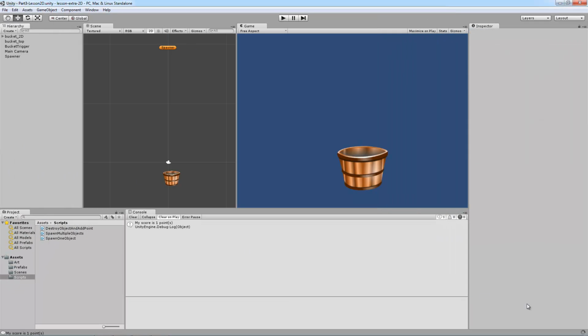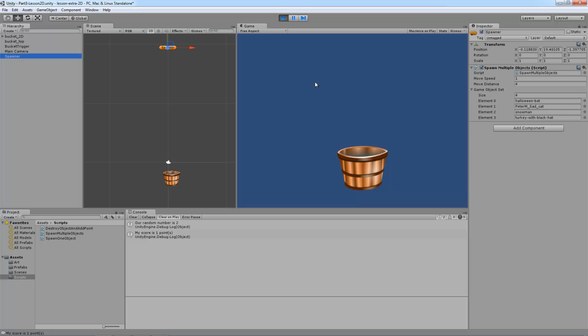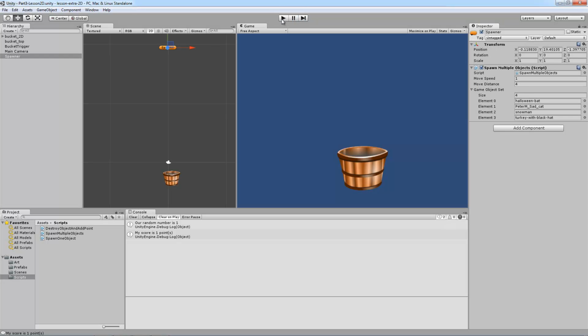So let's go ahead and click over here. Unity recompiles. And when we hit play, we're going to get a random object. So hey, there's a snowman, object number 2. Let's click the spawner so we can see. Element 2, yep. And again, we get a cat head because our random number is 1, so it's pulling random object 1.